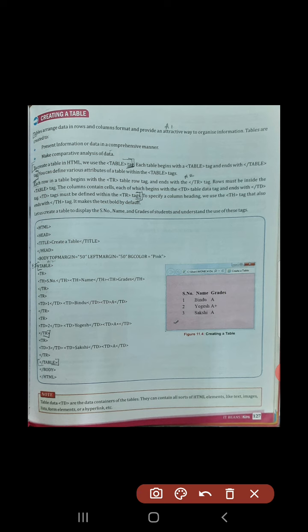Okay, children. Next, what are tables created for? Tables are created for presenting information or data in a comprehensive manner and to make comparative analysis of data. The comparison becomes easy when we talk in terms of a table.